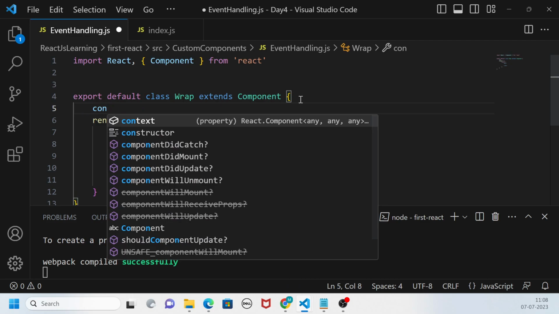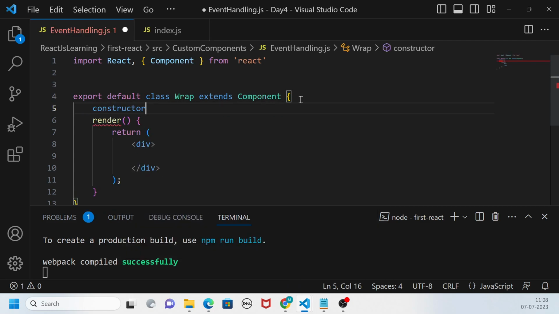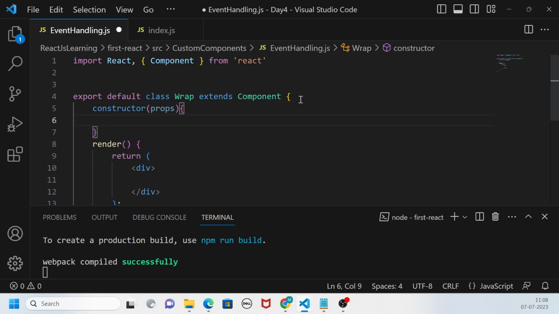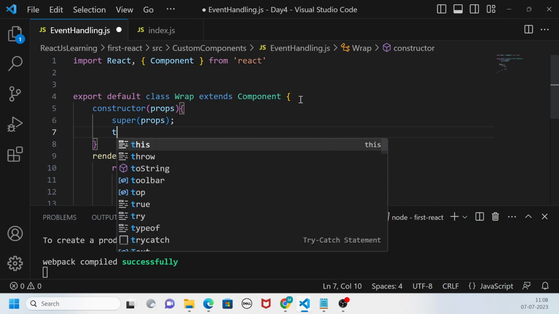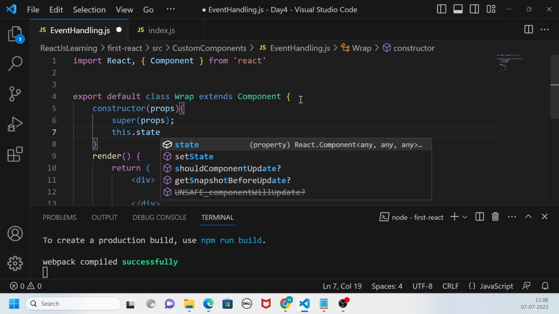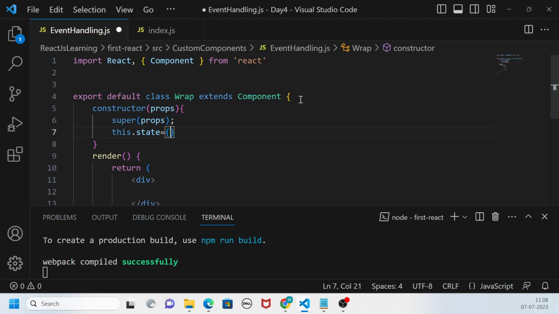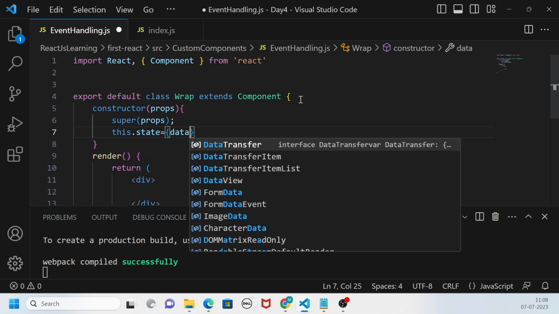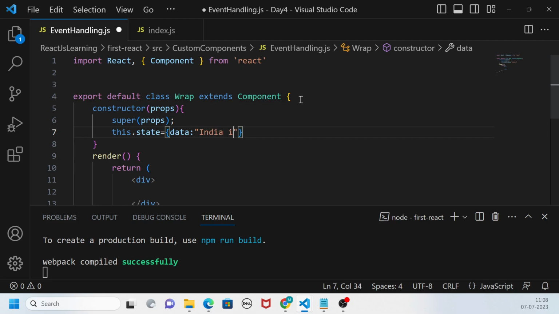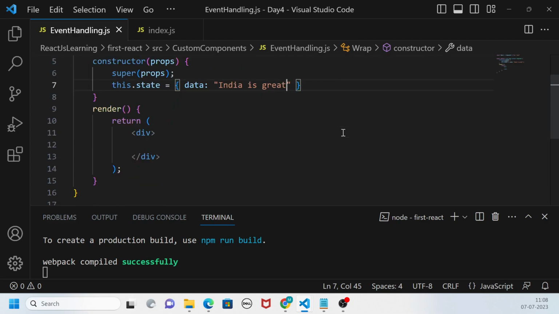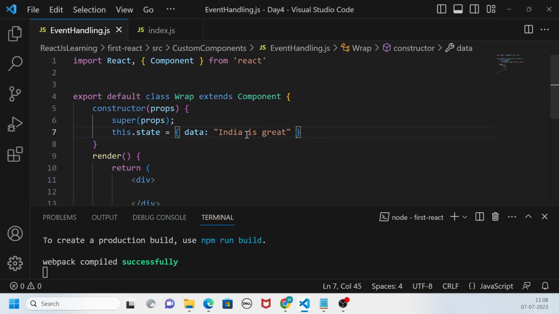Now I'll have a constructor which is going to digest all the properties which comes in, right? Super and use props. Here I'll have one state. State is equal to, I told you generally we call it as data. The data is India is great. Right, gentlemen?